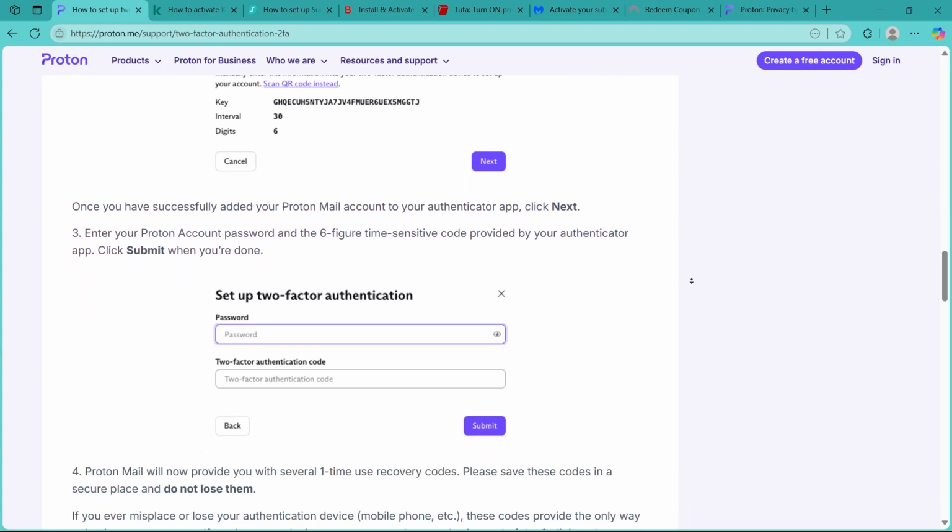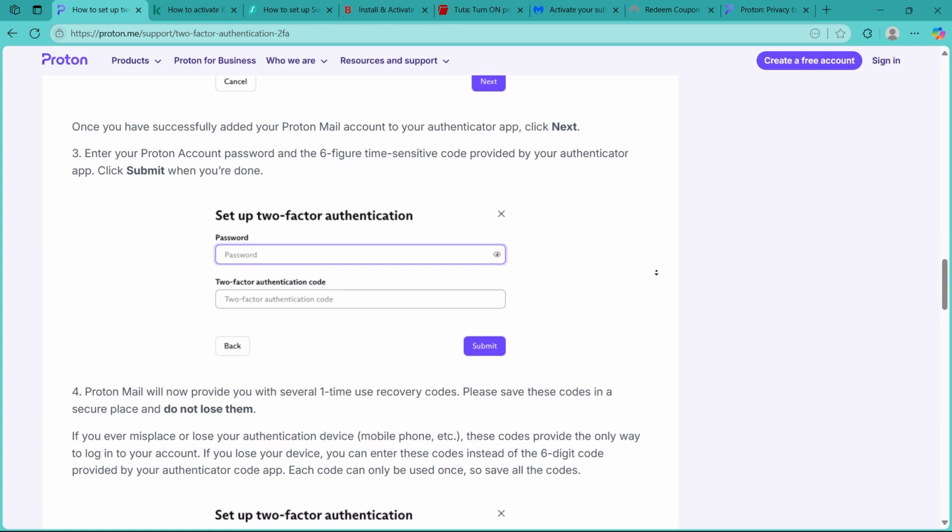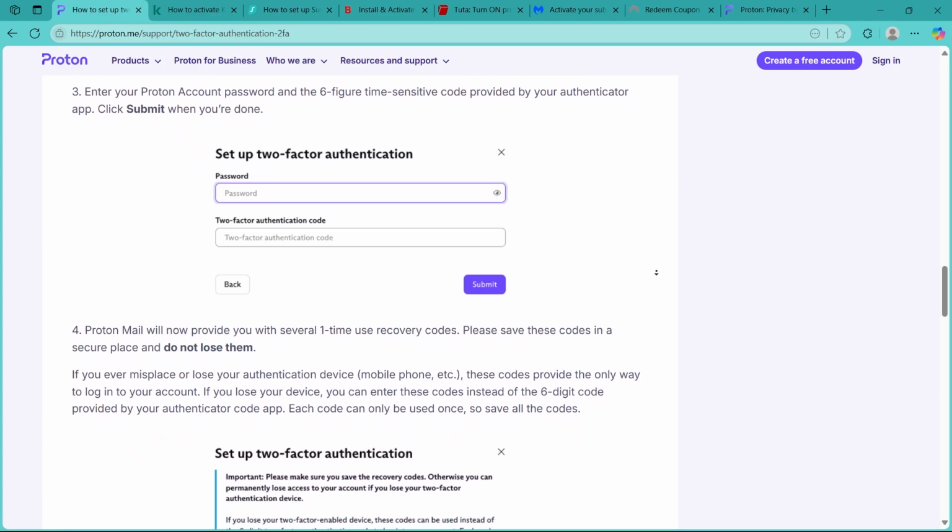Proton Mail will generate backup recovery codes. Save these codes. These are crucial if you lose access to your Authenticator app. Now, once confirmed, 2FA will be active. The next time you log in, after entering your password, you will need to enter a code from your Authenticator app for added security.